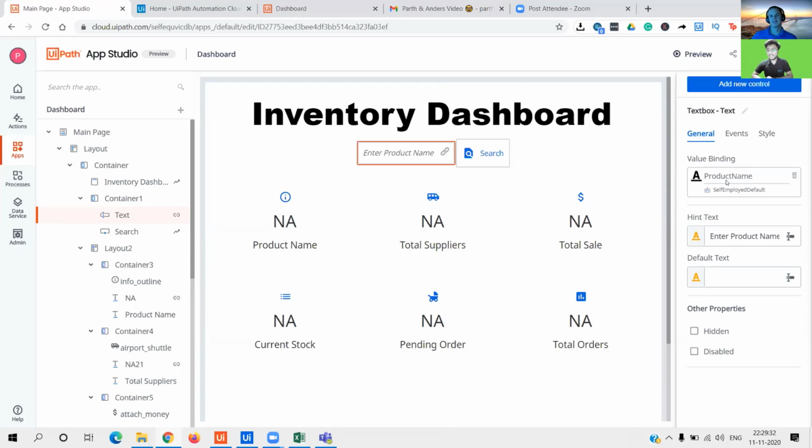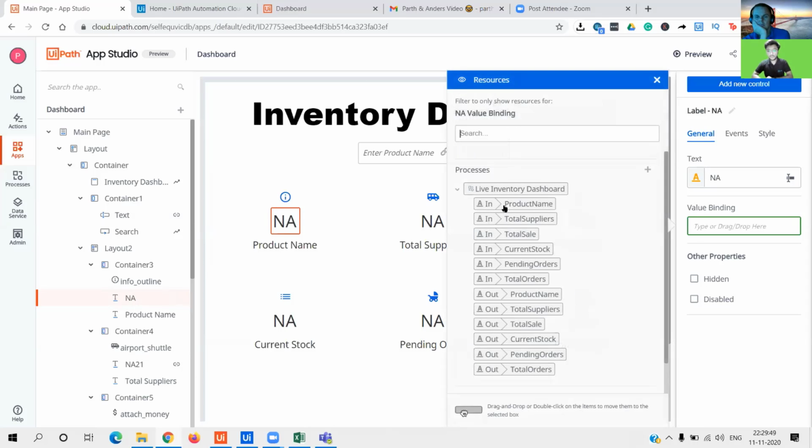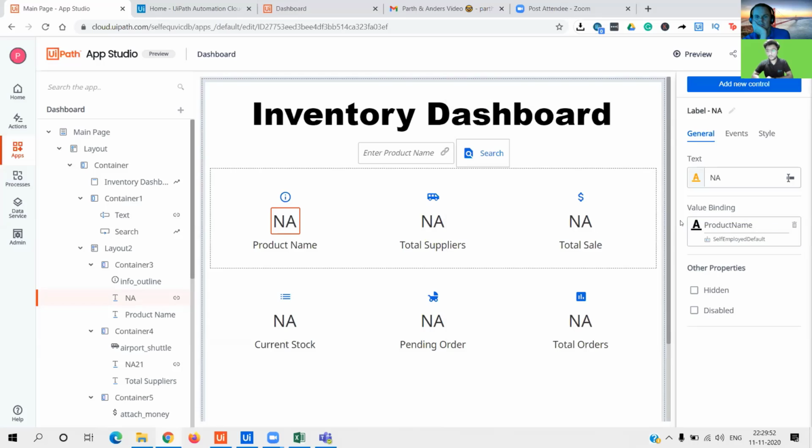So here I need to put the out argument, right? And now all the values in these NA fields I will show one by one, but these are going to be my in argument because the value is going to come inside the app, right? So here you see, if I go to value bind, I'm just going to pass the product name.